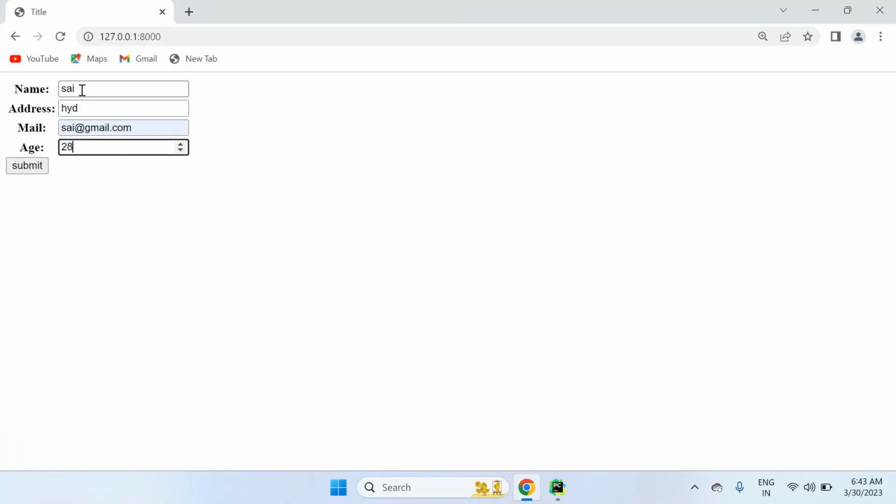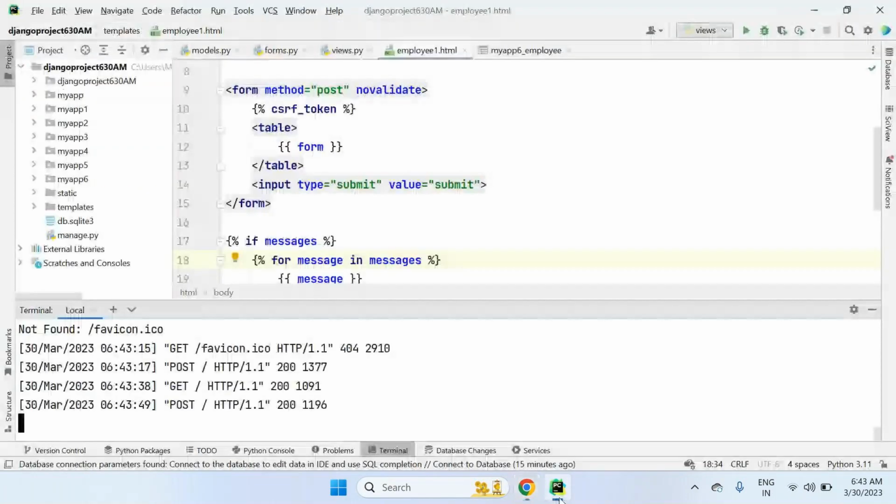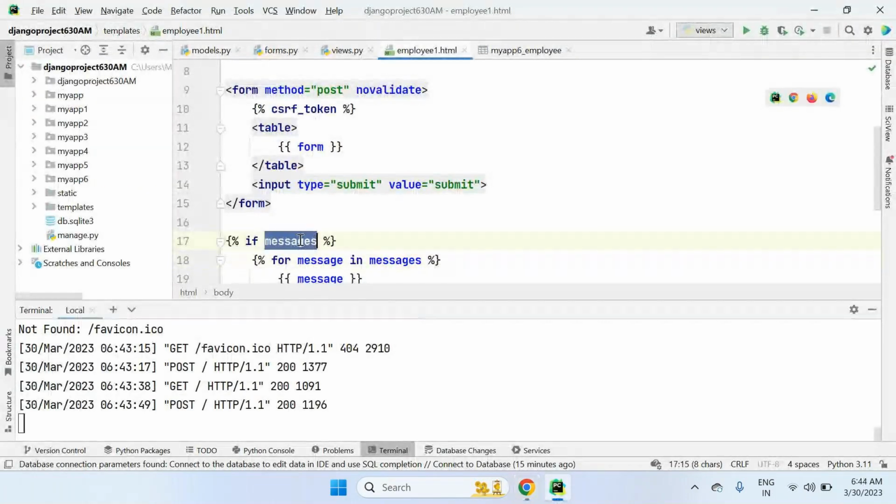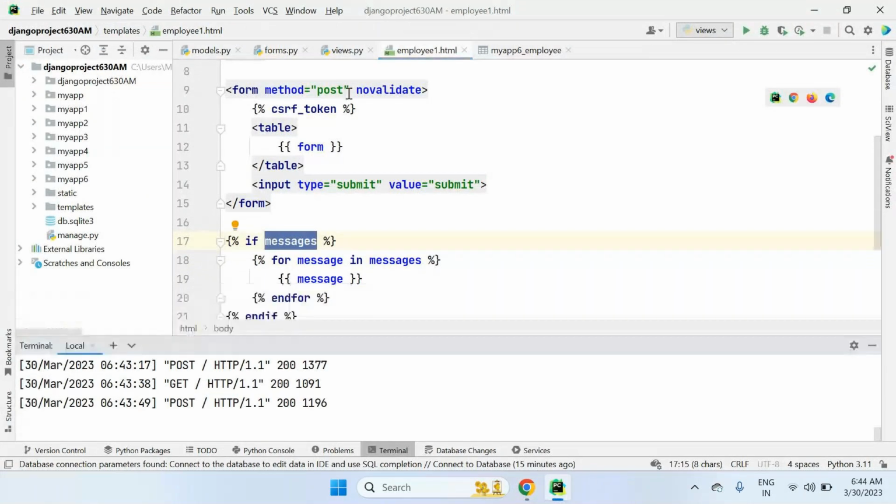Page is 28. For example, click on submit. If it is valid, look at this: record inserted successfully. Here only we got this message, or not? This message is clearly available. Record inserted successfully. Why? Because this message's template language is there, and the message is coming from where?